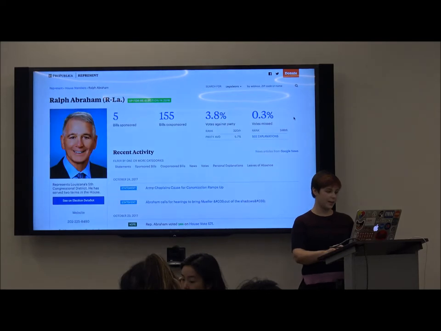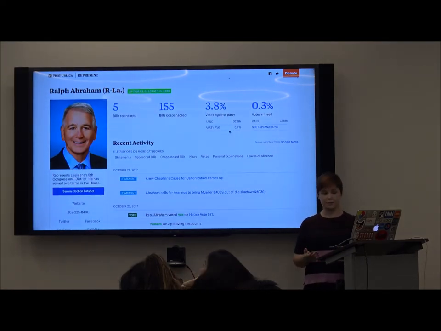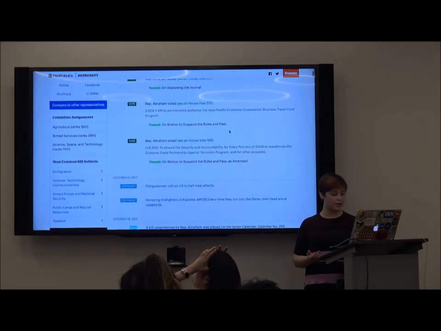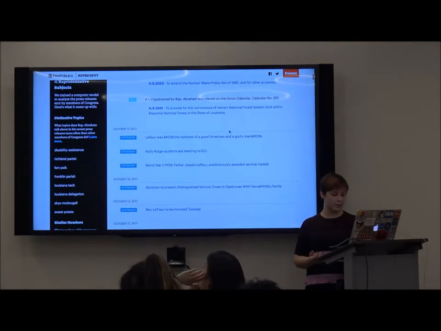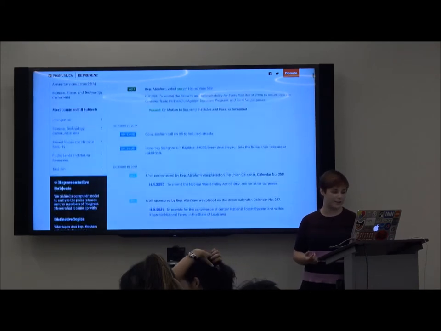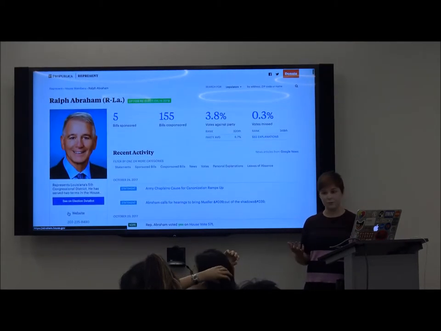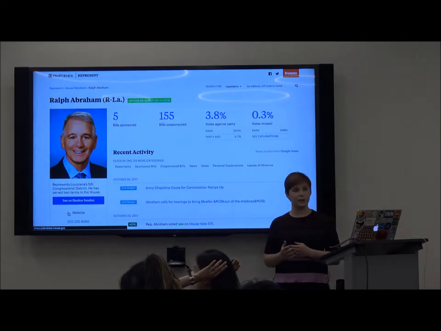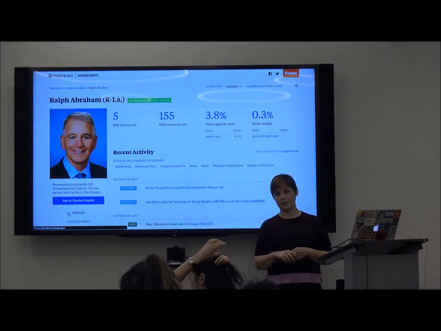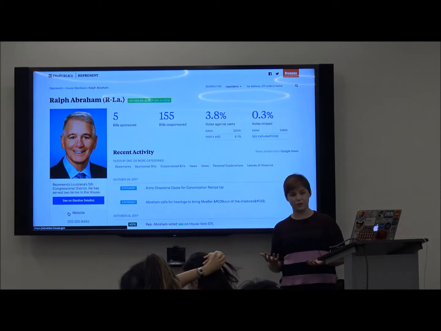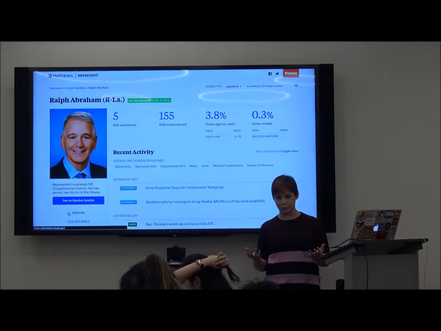something that Ralph Abraham talks about more than any other person in Congress is sweet potatoes, because apparently his state has a new type of sweet potato. It learned that one congressman talks about salads a lot because he introduced a bill about healthy eating in schools.